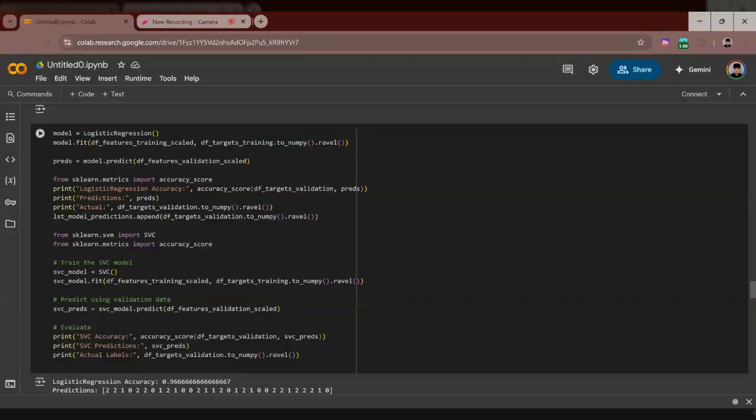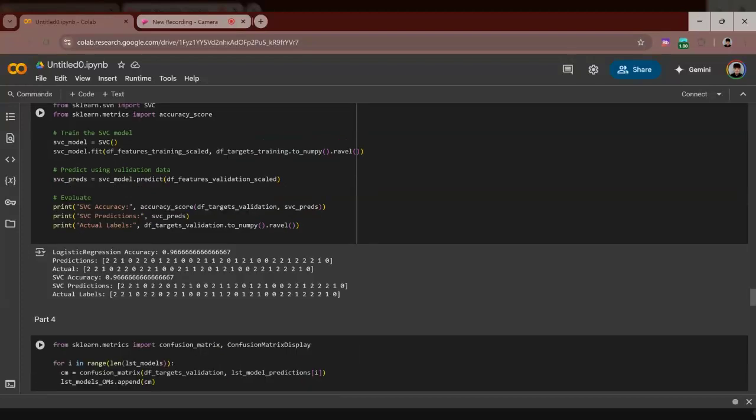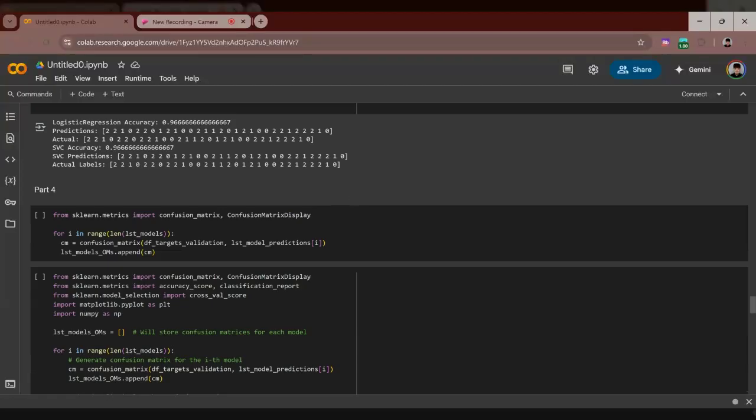And then we're basically going to print our logistic regression. This is something else I added, the accuracy, just because I was curious about that. You can see it printing out the actual predictions versus the actual target numbers. Same thing with the SVC model; it's done the same way. And so you can see it right there, predictions versus the actual labels.